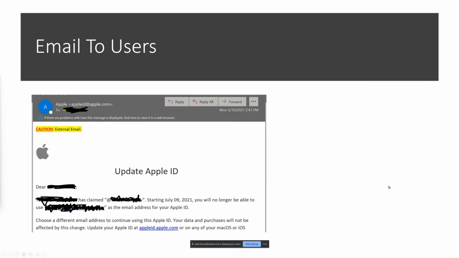This is what the email will look like to the user, telling them that hello, such and such, your company has claimed the domain. You have until July 9th. That's the 60 days after we started the process to move over your email address, basically. And it gives them the URL where they can go ahead and do that.